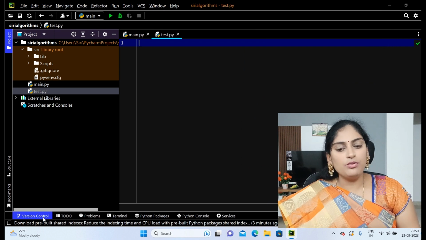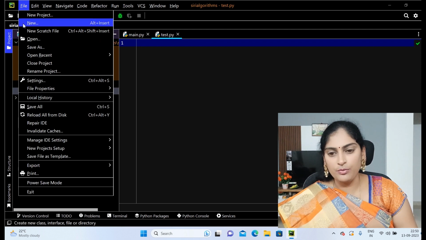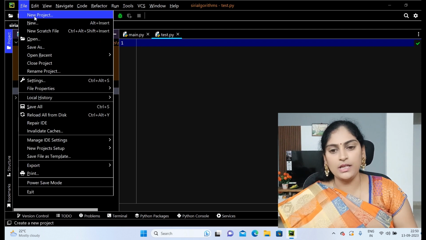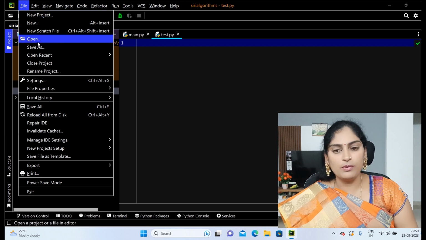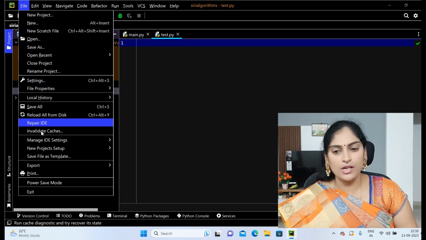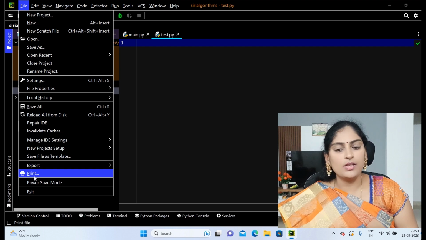Now I'm going to show you some options here. You can see we have n number of options. If you want to create a new project, you can click on it here. You can also open any project file; if you want to open it, just click on open, save as. If you want to export the project file, you can do that also.